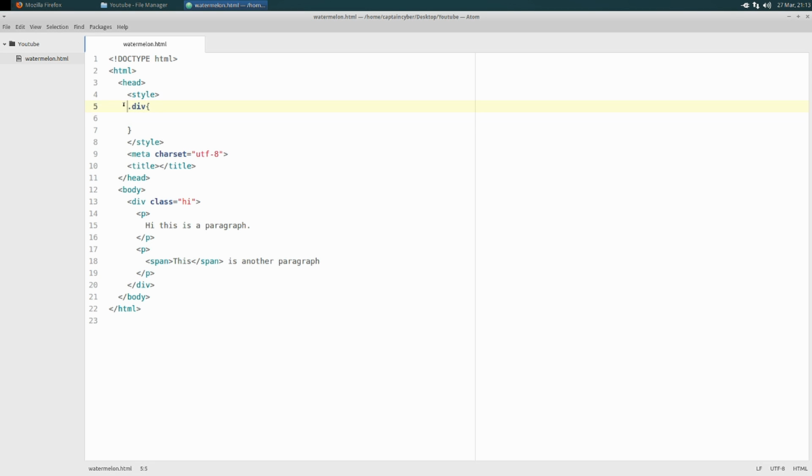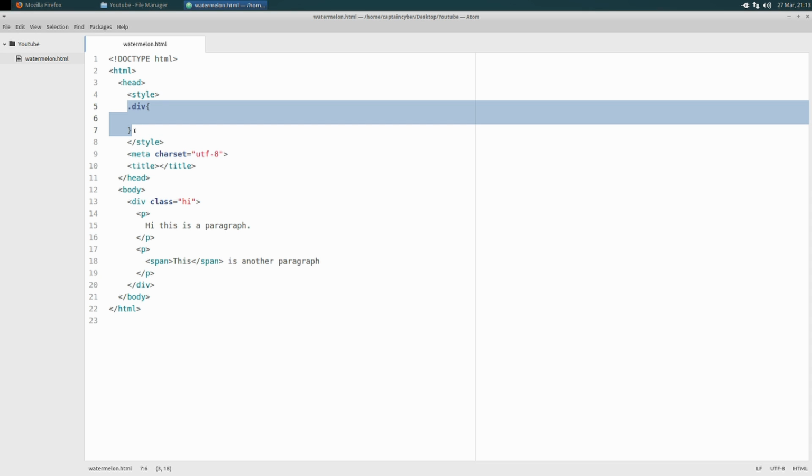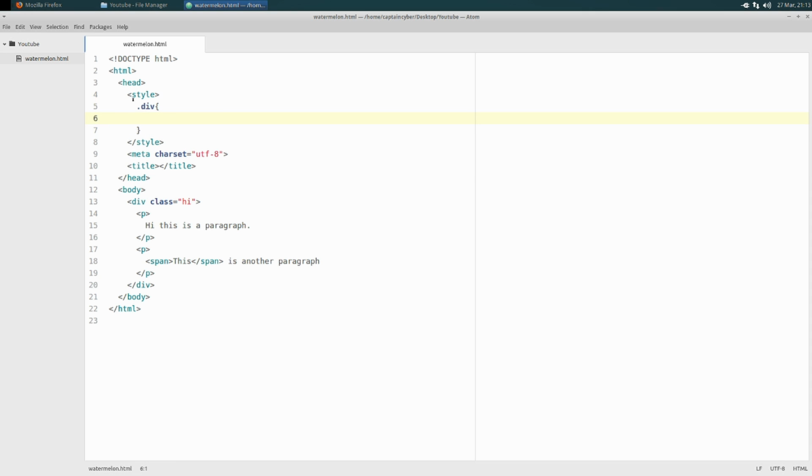So dot div, well, we should probably indent this. As I told you guys earlier, you should always indent, because that says that it's underneath the style tag, right? So what this dot div says is that, hey, I want to, well, actually no, not dot div, dot hi. Dot div would say that this is a class, right? So what dot hi does is it says, hey, I want to style everything on this page that contains the class hi, right? So dot hi.